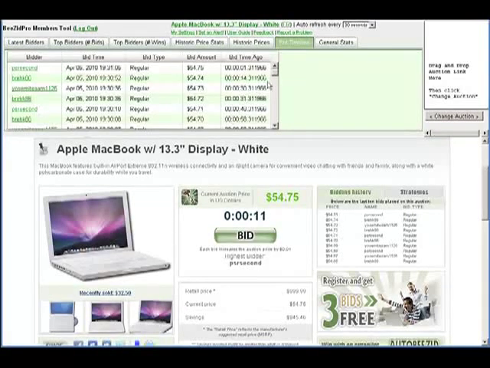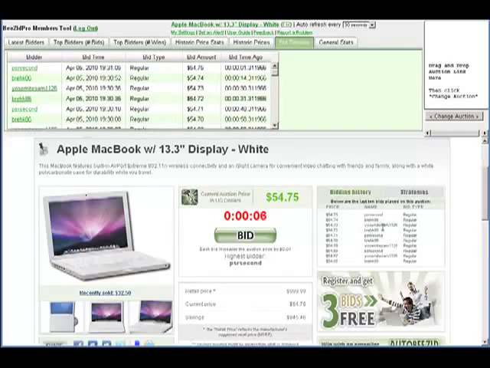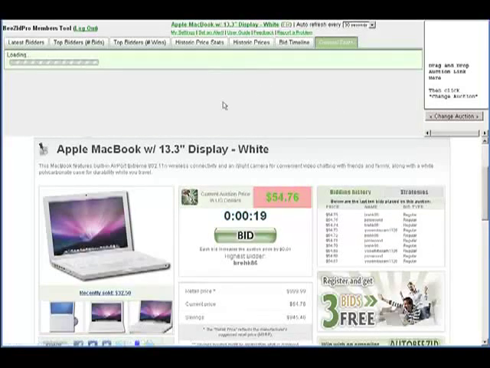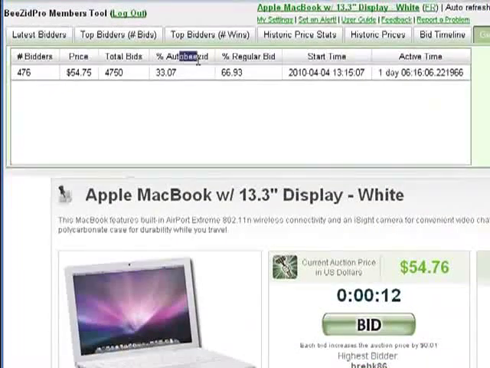You can see the bid timeline. This will give you the last 250 bids instead of just the last 10, which is what Beezid provides. And you can see some general statistics about the auction: number of bidders, what the current price is, total bids, how many have been the auto bidder, how many have been regular bids, what percentage, and when it started, and how long it's been around.